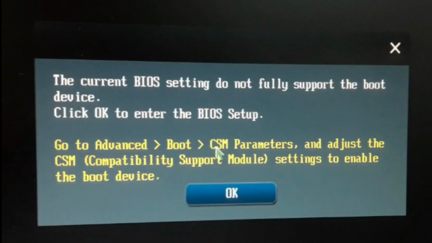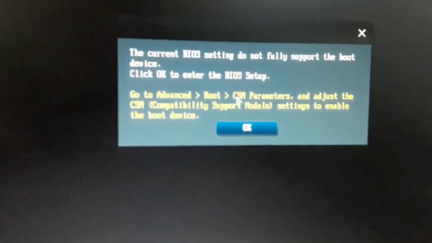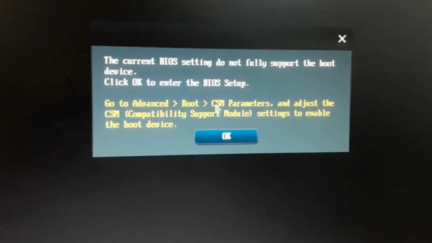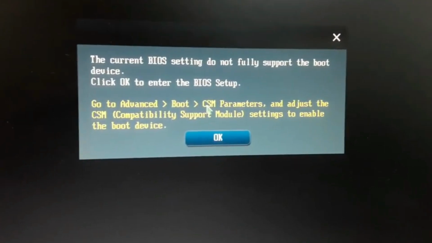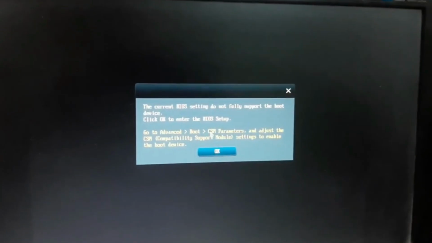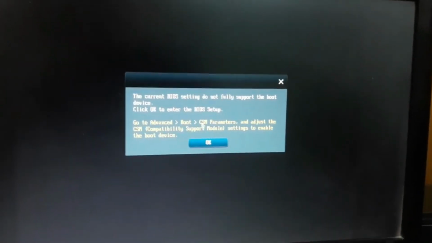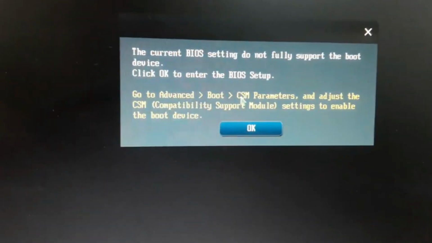Current BIOS setting do not fully support the boot device. Click OK to enter the BIOS setup. Here you can see, go to advanced boot CSM parameter and adjust the CSM compatibility support module setting to enable the boot device. If you face this type of problem, how to solve it? In this video, I will show you.